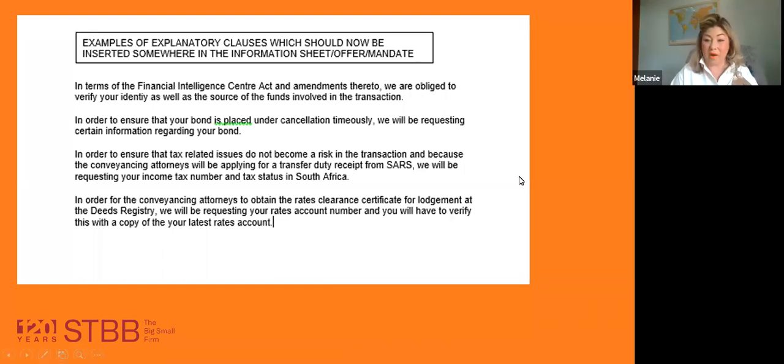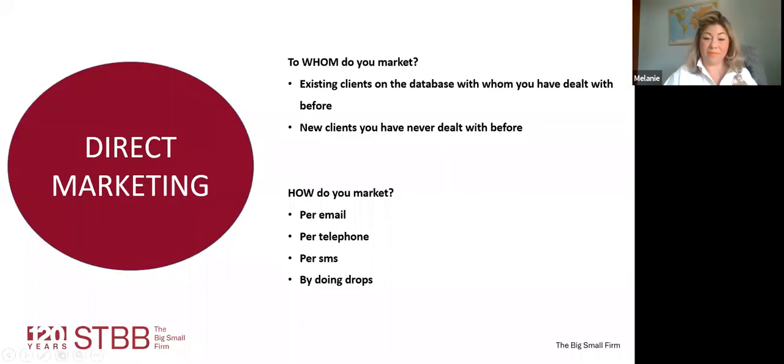You need to justify in all your correspondence where you're asking for info, why you're asking, and in terms of what legislation you're asking. This is the type of example that I think you should start thinking about. You should start looking at this when you get this PowerPoint presentation and you start identifying the different departments in your office. Then within that department or departments, you start identifying how information is obtained and why it's obtained. Then you need to start inserting these things in your standard emails, in your standard letters. You need to explain to people now why you're asking for information.